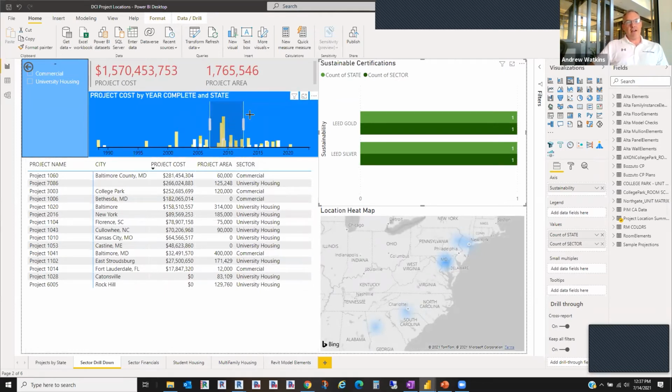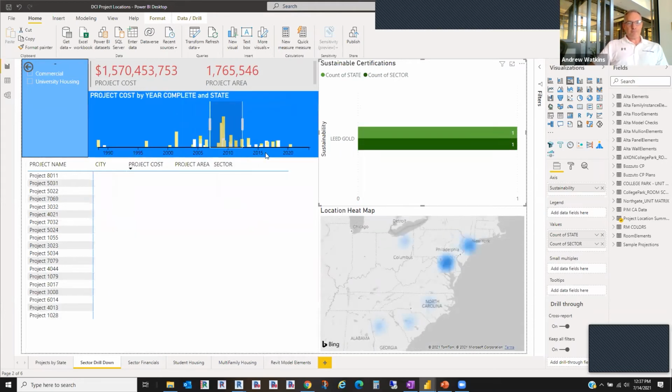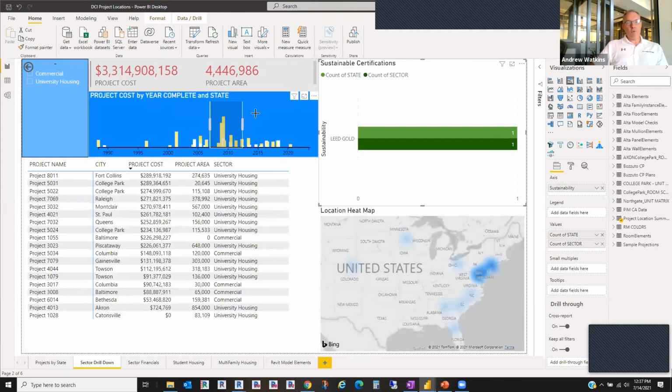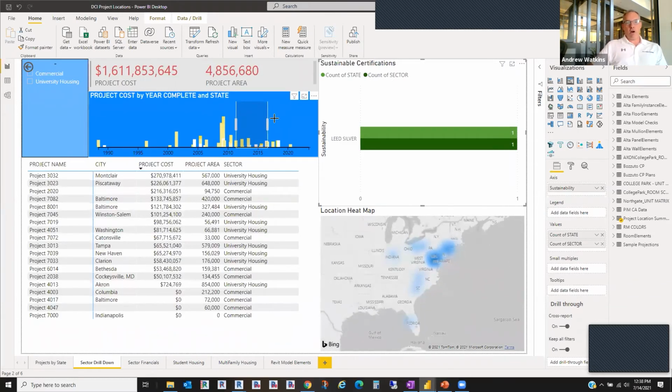Move that another 5-year increment. And you can see there's quite a bit more cost involved. And again, a lot in commercial and a lot in university housing. So you get the point there that you can see how our sector saturation has really evolved over time since the early 2000s.